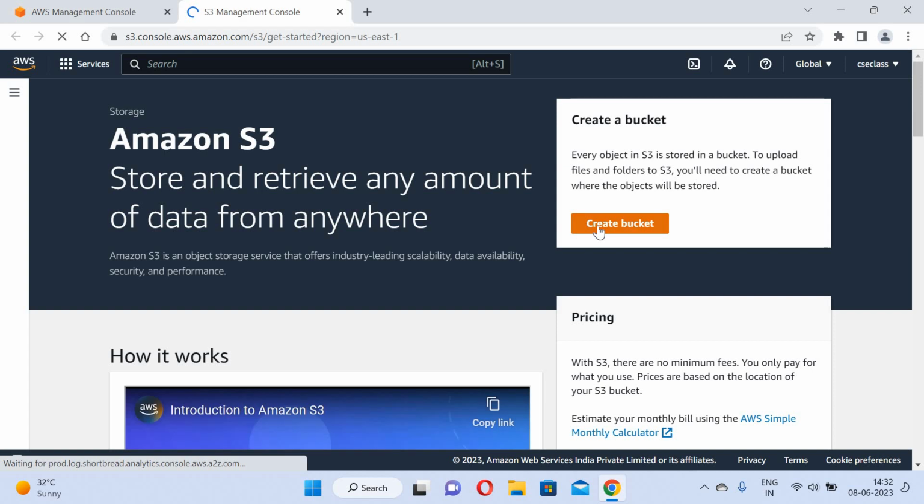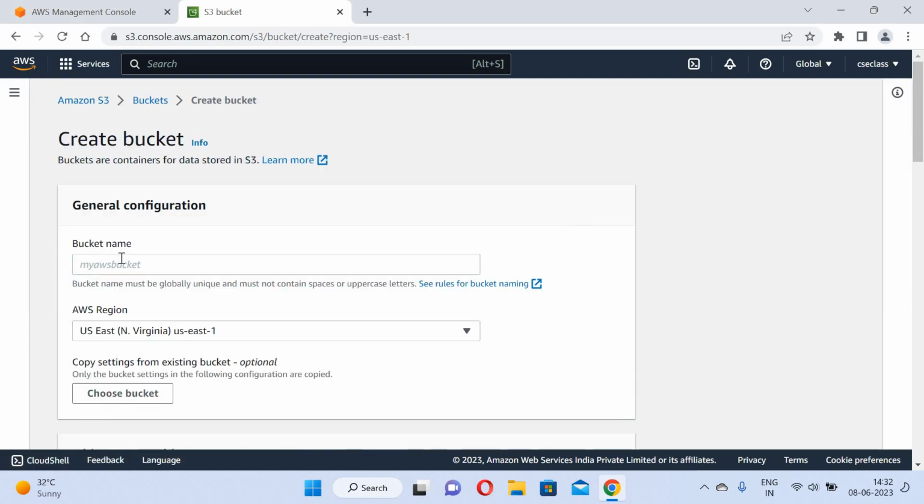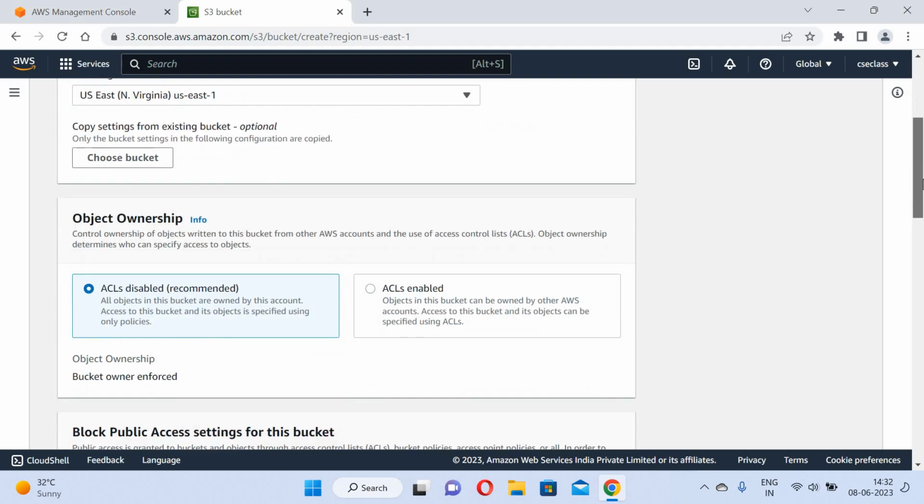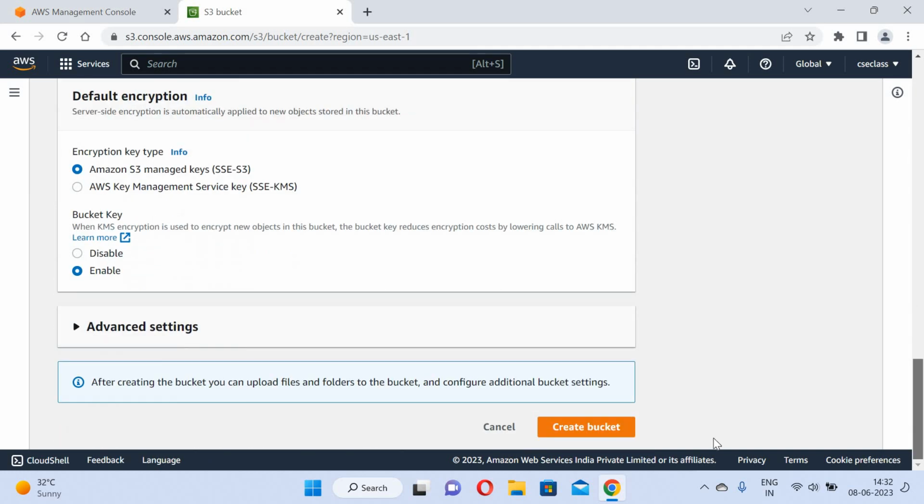So first we need to create a bucket here. I will say a source bucket. So I'll try to create the bucket here.